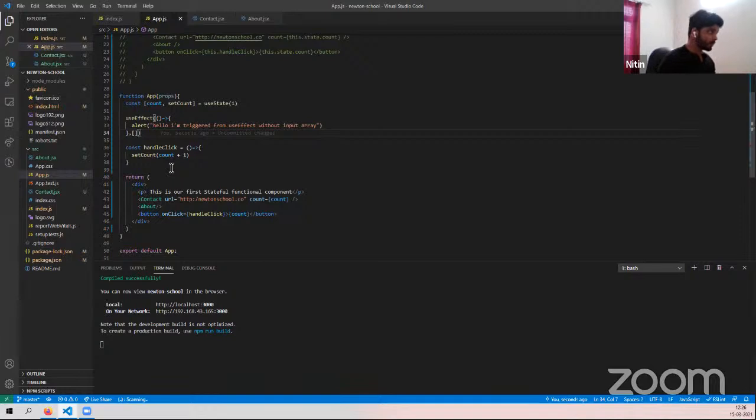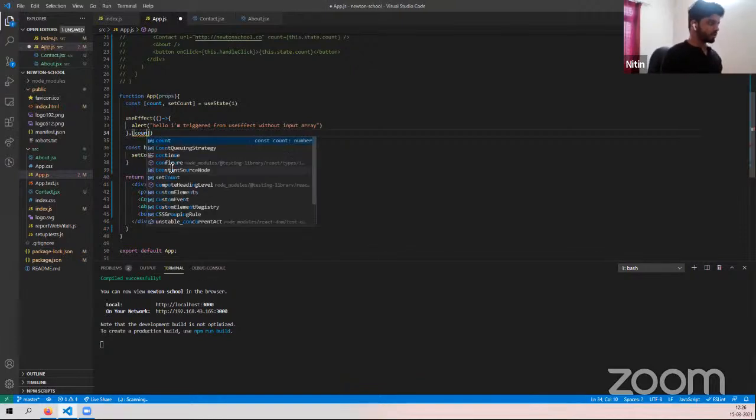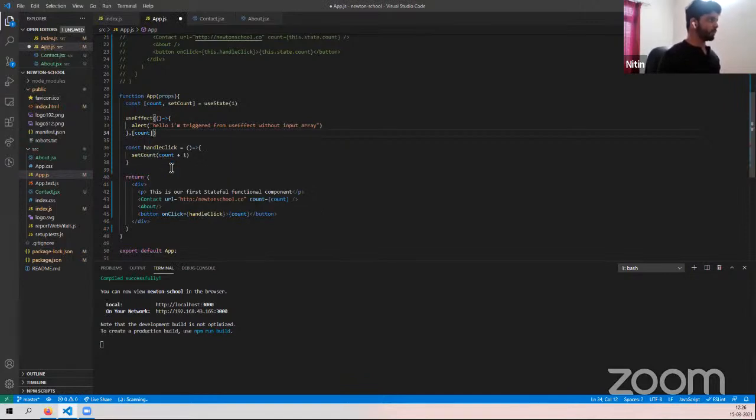Okay. Now, one more thing we can do is pass the items that will cause this callback function to be called. So just for now, we just assigned it the count variable. So what will it do? It will not be triggered when the component is getting mounted. It will only be triggered when the count value is changed.